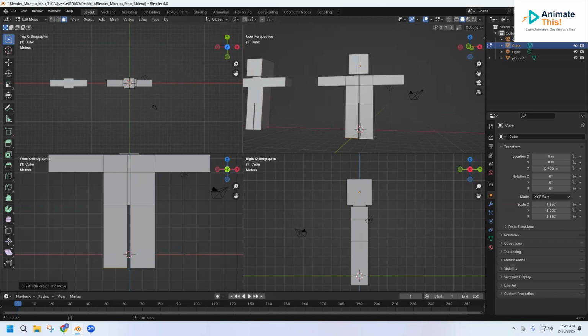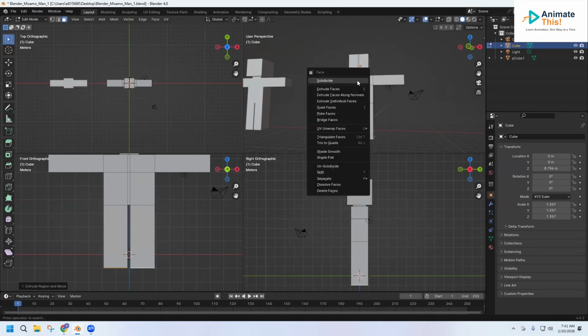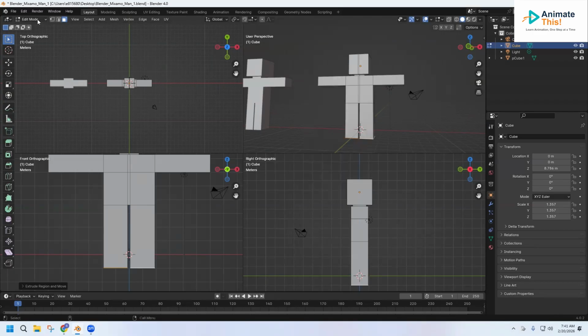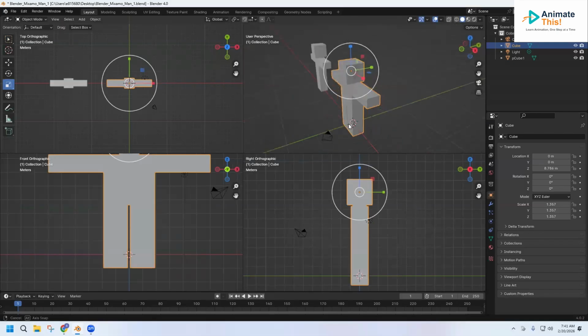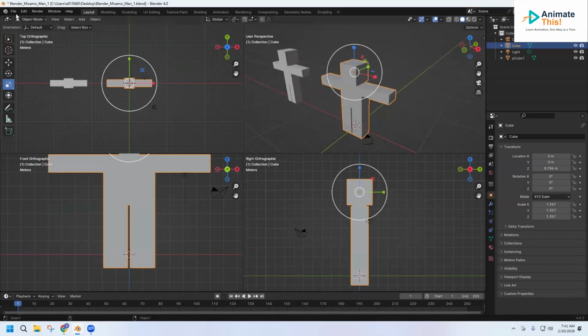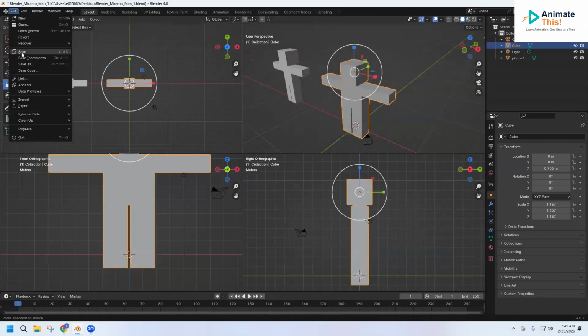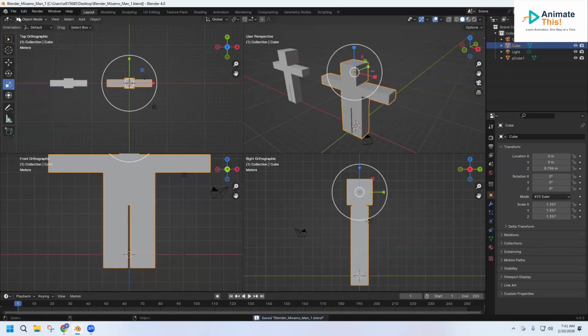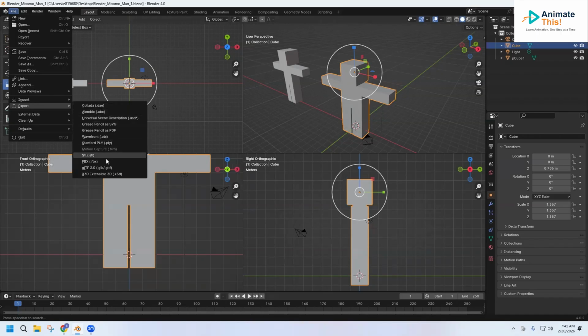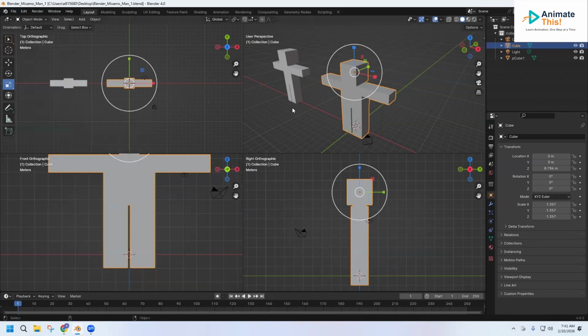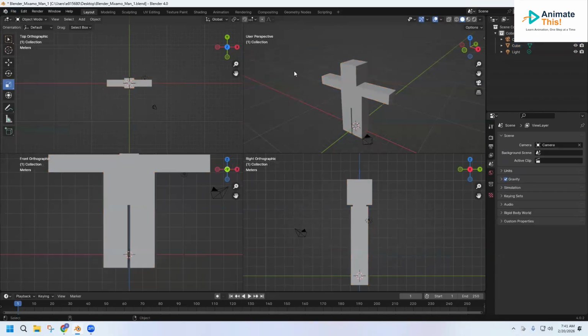All right. So now I'm going to go to object mode. I am going to go to file save. Then I'm going to go ahead and do file export with my character selected. And actually, let me go ahead and delete this guy out. So I just select him and press delete.